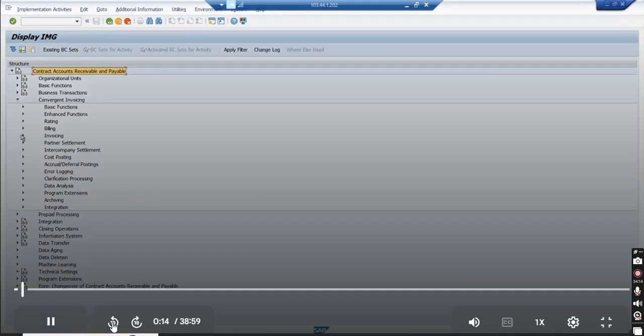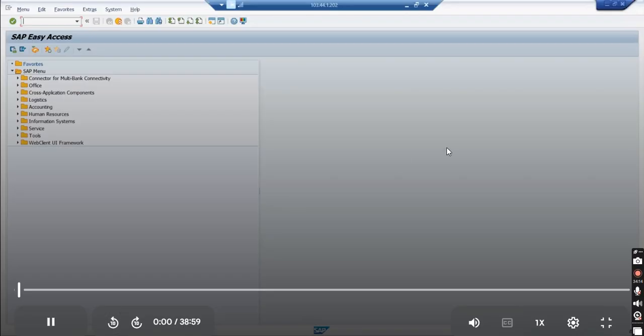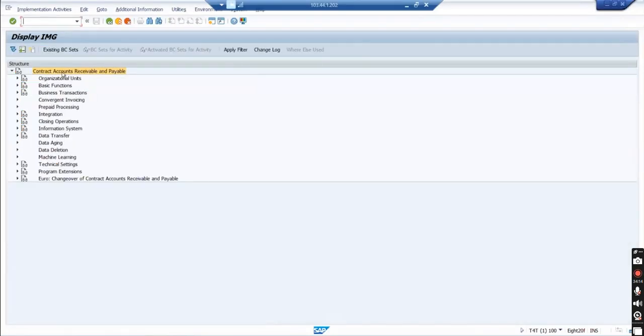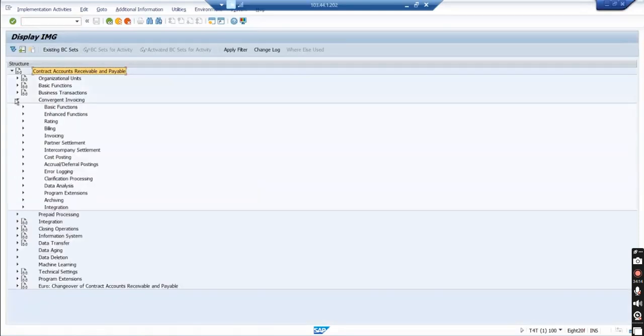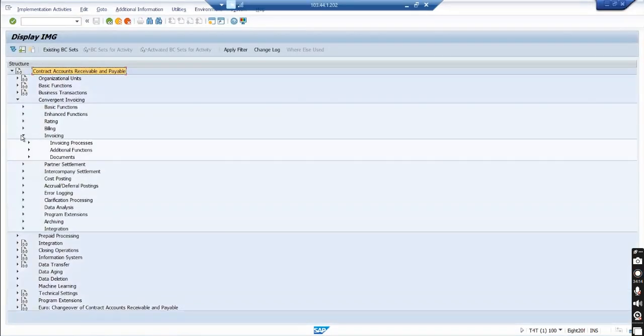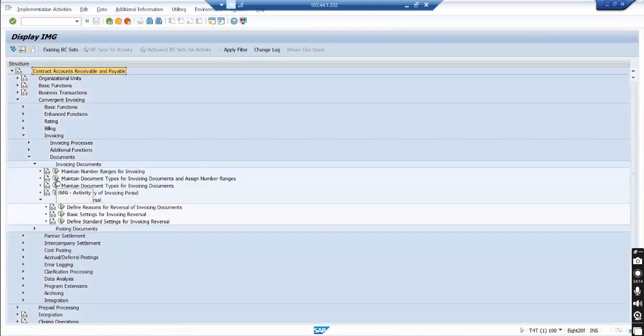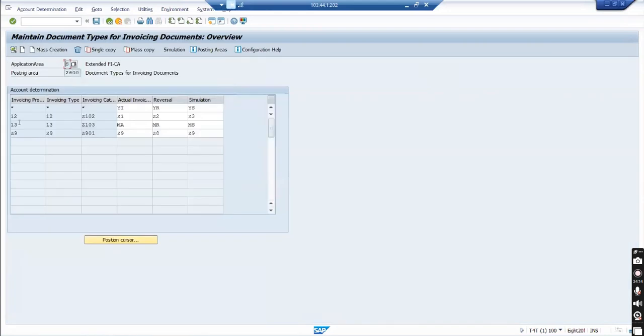Convergent invoicing invoice. Let's continue with the invoice configuration. So we are into FICA IMG. Convergent invoicing document. I think in invoicing document we configured for our 12.